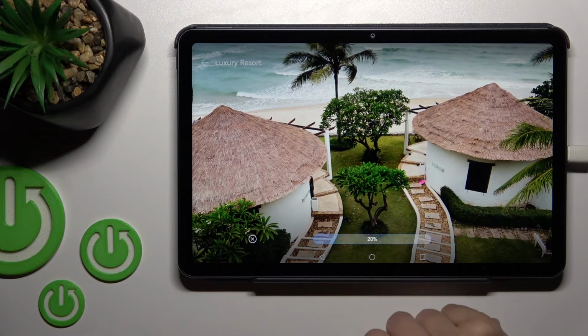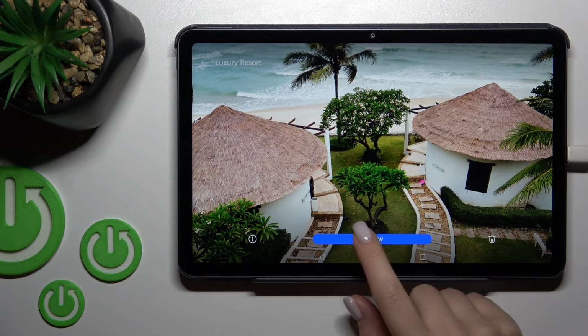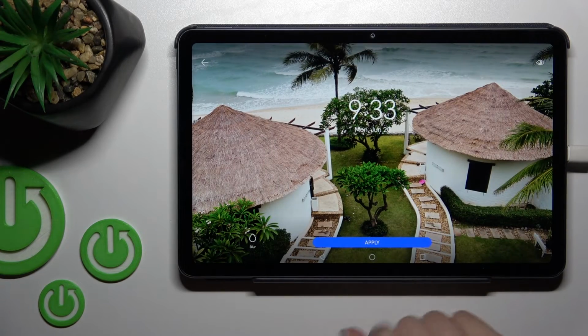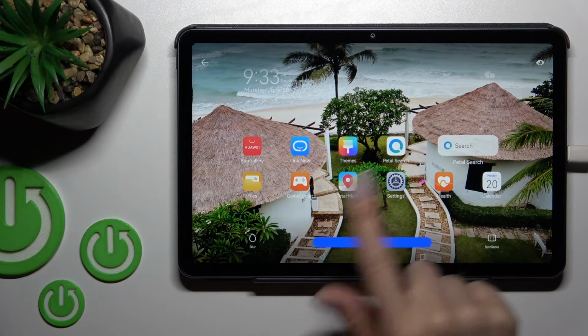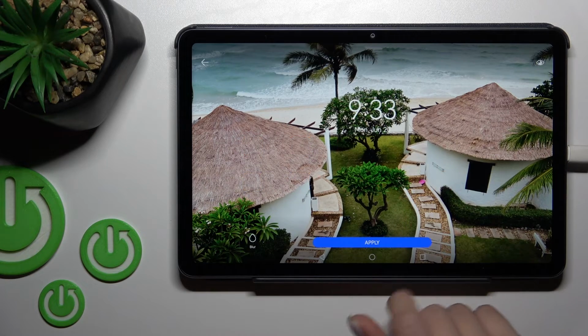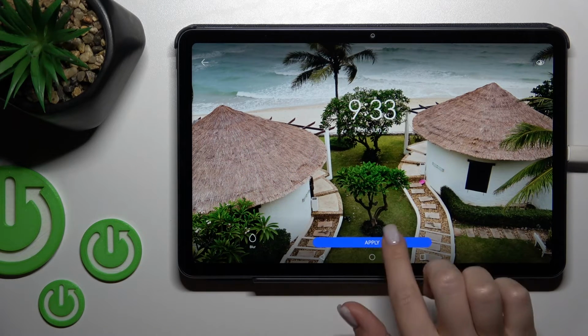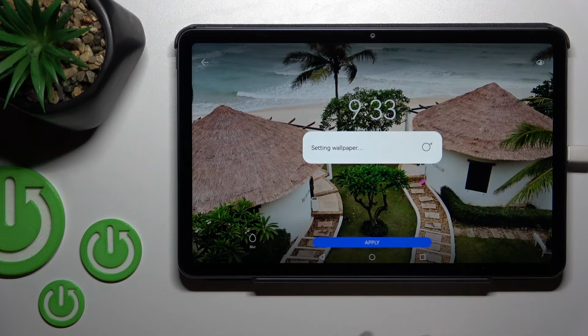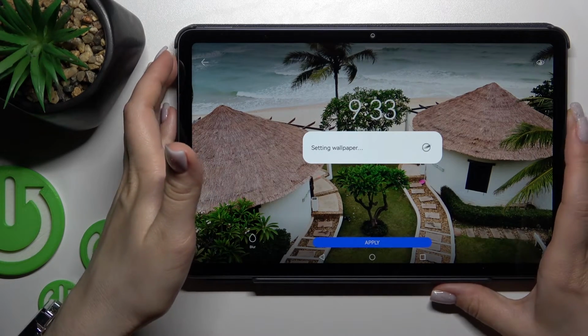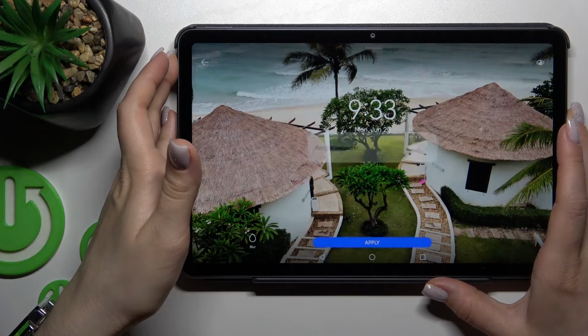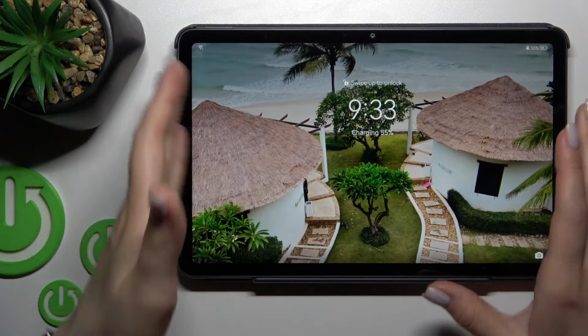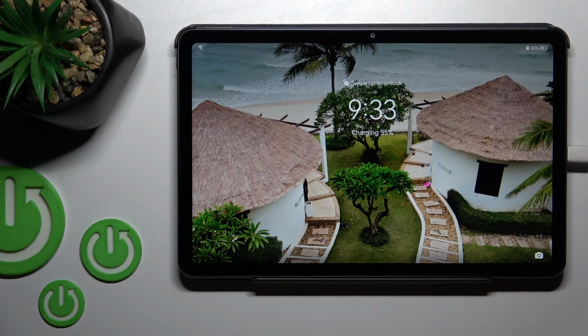So just click here, tap to download. Be sure that you are connected to Wi-Fi or to the internet. Click here to preview, for example, if you want to see how it will look on the lock or home screen. Then just click Apply and select Lock screen. After that we can see here the new lock screen wallpaper.